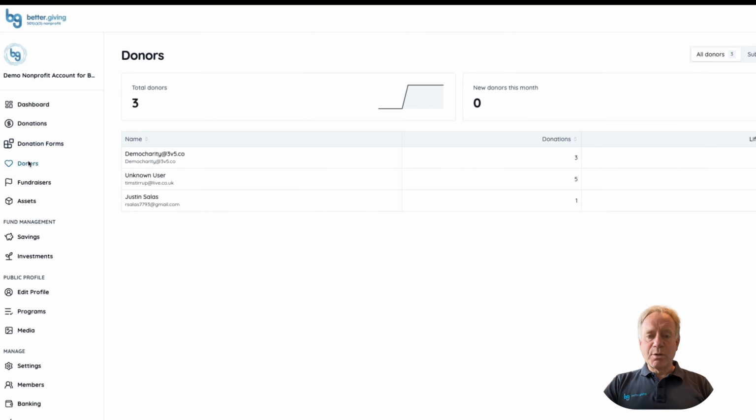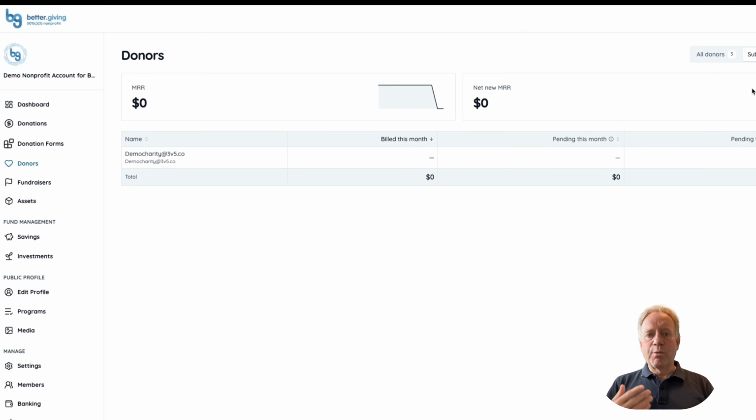The next section is donors. This is a new section where you can see any donors that you've had, how many donations they've made, and you can also see if they're a subscriber. In other words, if they're making recurring donations.